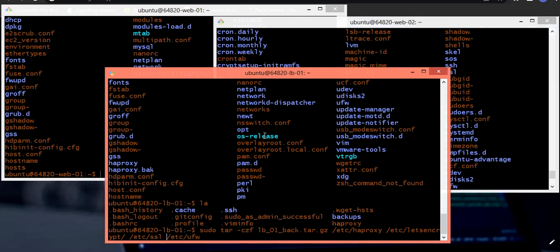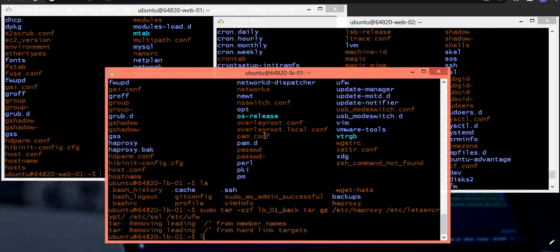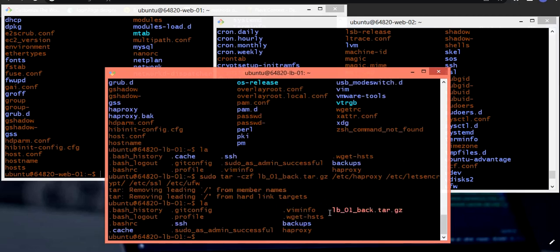And if you really want to see how it's actually going to do it, you can put in a V option here for verbose, but I'm just going to leave that. And then like so, voila, you can see I already have my tar.gz file.